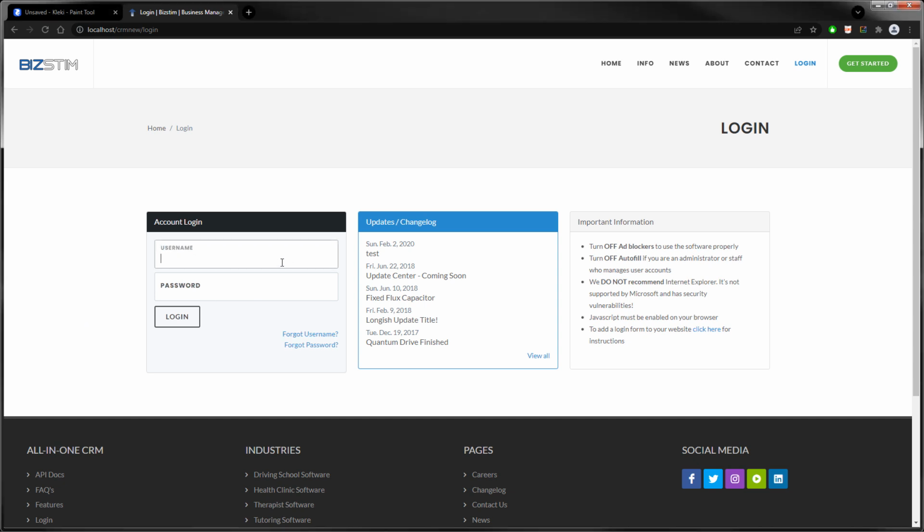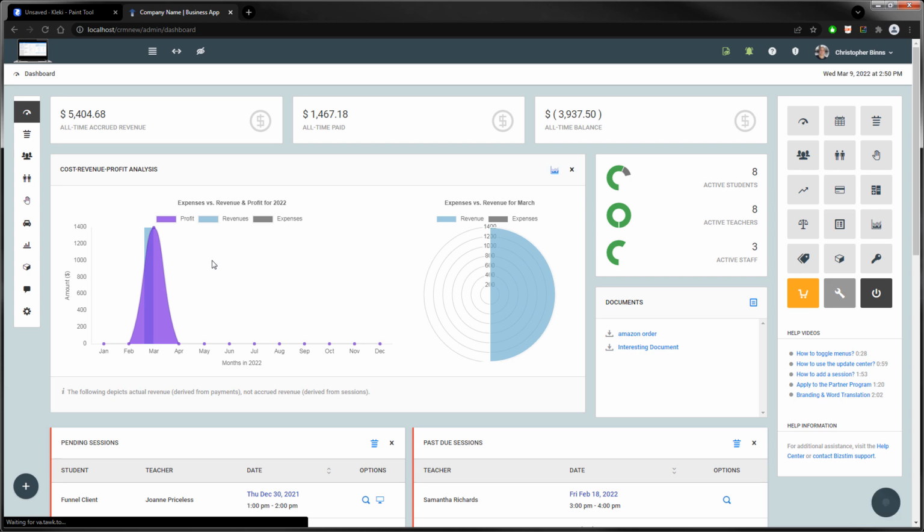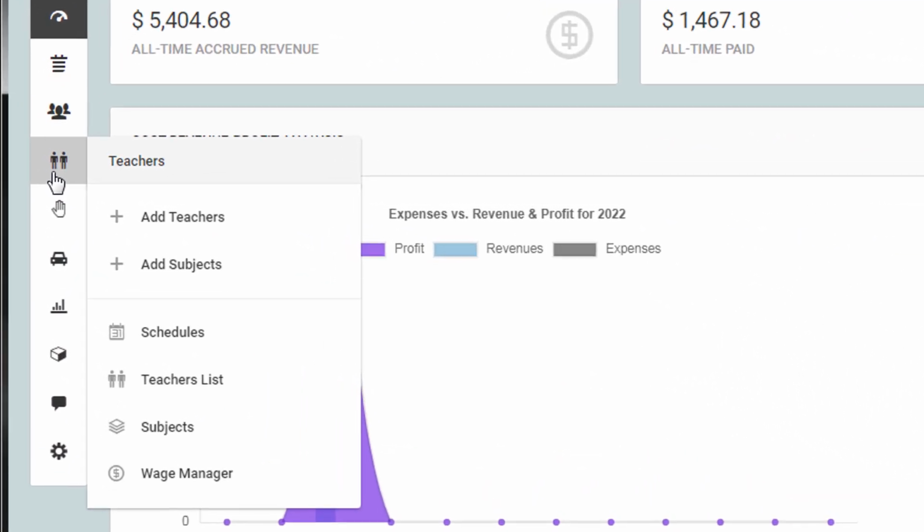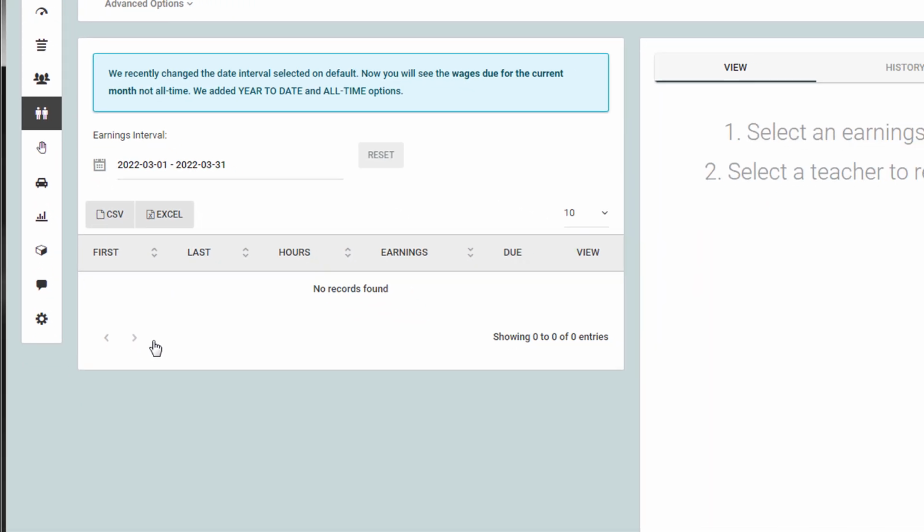I'm going to log into our BizTim business management software system here. I'm going to use one of my admin accounts. Perfect. And you'll see we're on our dashboard screen. Now we're currently using word translation as if this is a tutoring company. We have full flexibility over that, but right now we're calling our consultants teachers in this case. So we're going to go to teachers and the wage manager. Next, let's take a look.